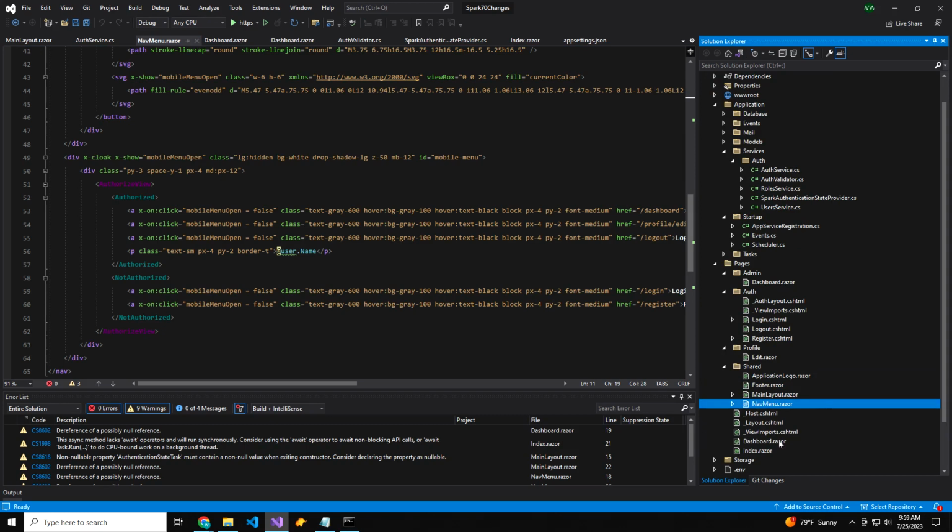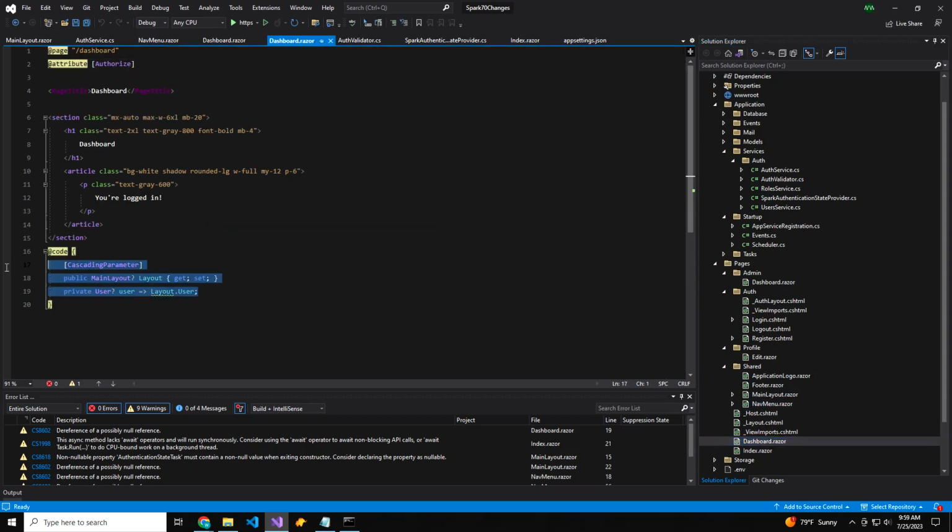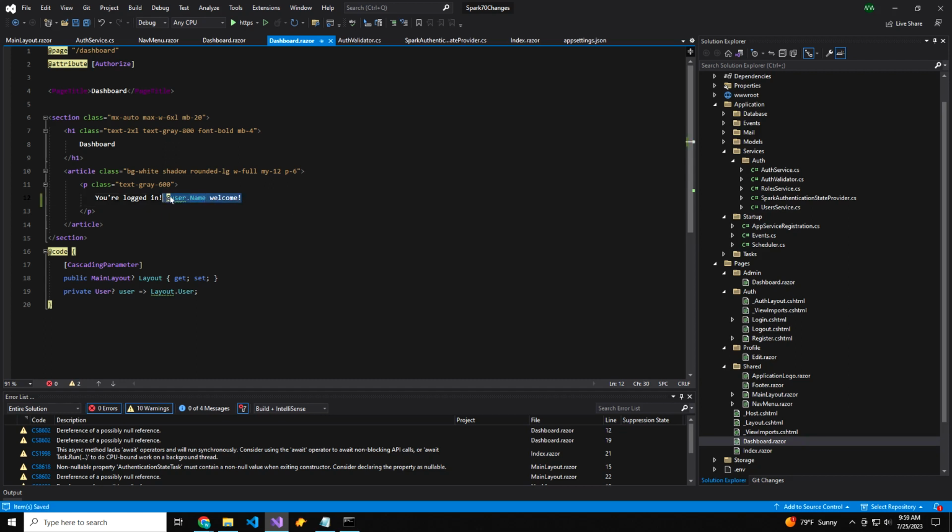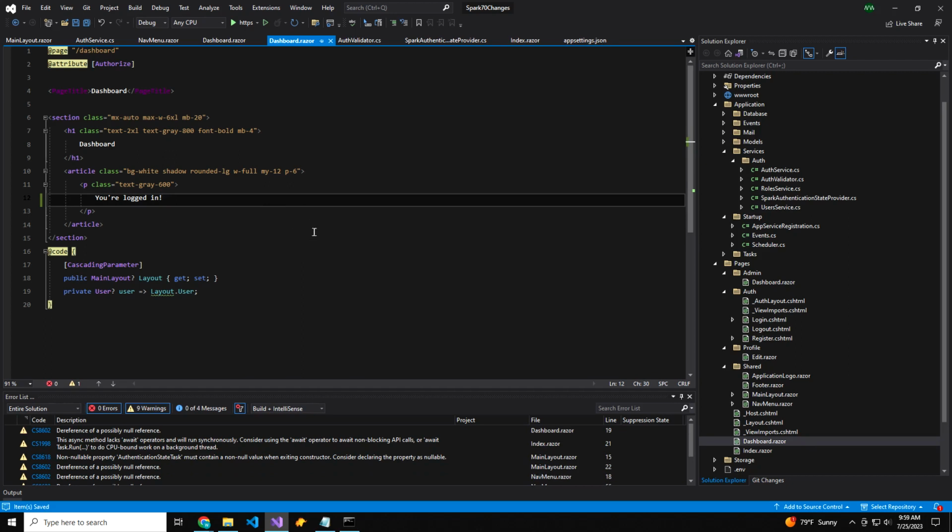Let's see. Dashboard? Yeah, dashboard. So you see here we just pass in the cascading parameter of layout, and then on that layout we can get the user. And then if we wanted to, we could say @user.name. Welcome. And like I said, any child component of the main layout, which is pretty much everything, you can pull in these cascading parameters.